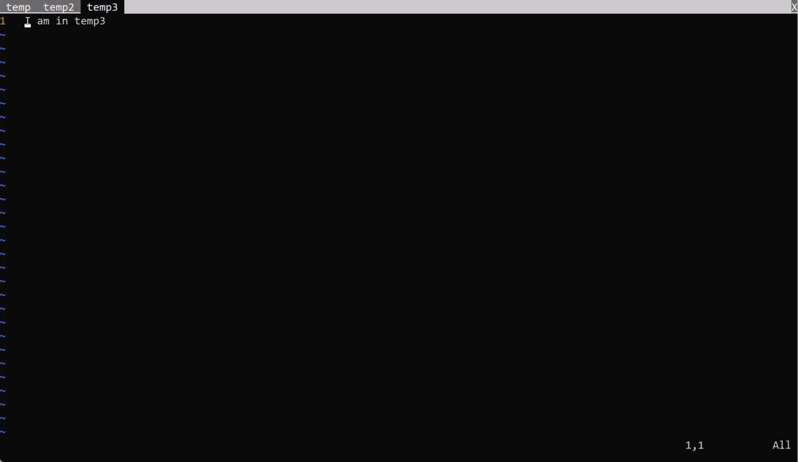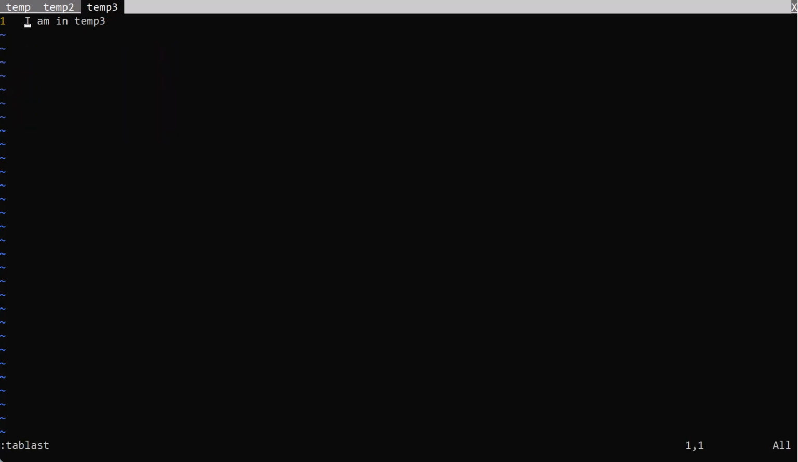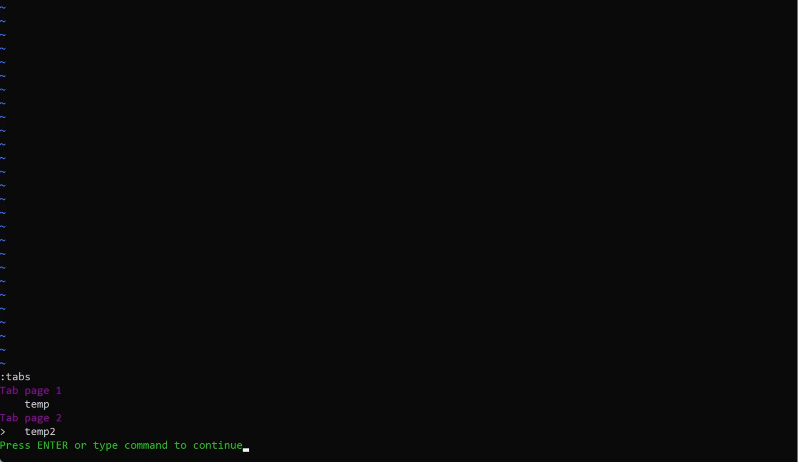So let's practice. I want to move to the first tab. How can I do it? Type the command tab first. I want to move to the last tab, then tab last. I want to move to the previous tab, which has the temp2 file, tab p. Okay, I want to move to the next tab, which has the temp3 file, then tab n. Okay, I want to close this tab, then I will type tab close. I will list all the tabs with tabs. Okay, and it shows that my current tab page is tab page 2.